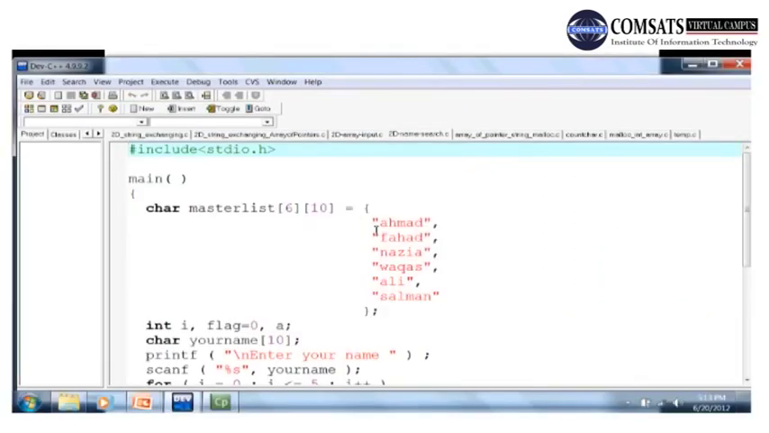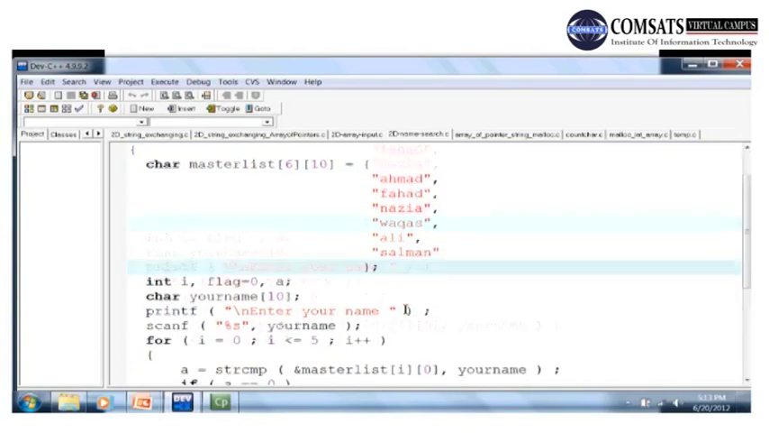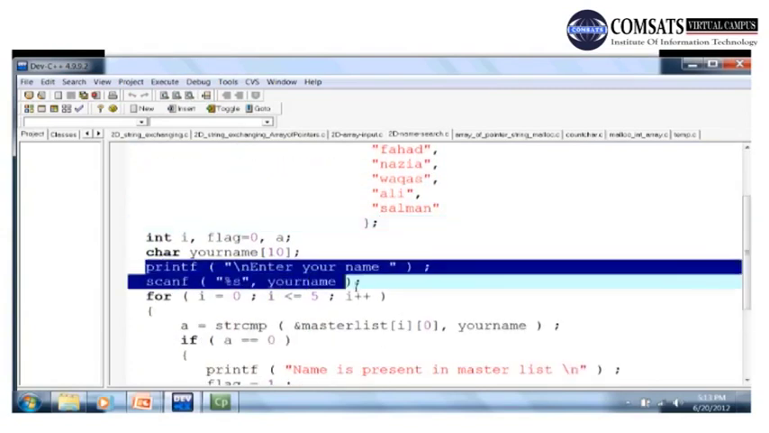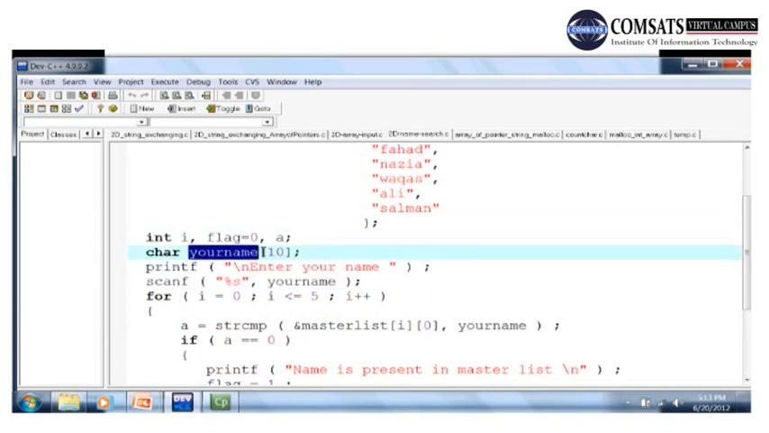Okay, this is the master list containing the names Ahmed, Fahad, Nazia, Waqas, Ali, and Salman. So all these 6 names exist. Then we take input from the user in an array, your name. So your name is the array composed of 10 bytes. So that is the base address of this array. What will be the base address of this array? Your name. Or you can write and your name, and within square brackets you can write 0.